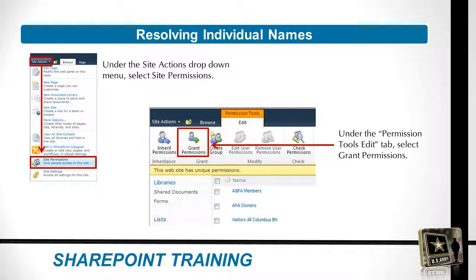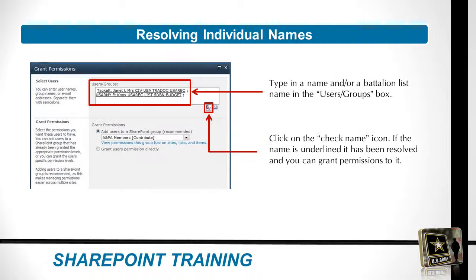Go to your collaboration site homepage or your sub-site homepage. Under the Site Actions drop-down menu, select Site Permissions. On the next screen, click on the Grant Permissions link. Type a person's name or a battalion list name in the Users Groups box. You can type in multiple names if desired. Next, you will need to resolve the names.